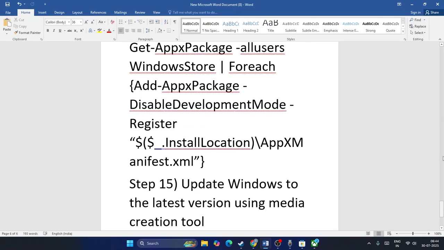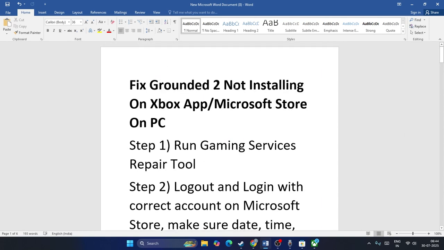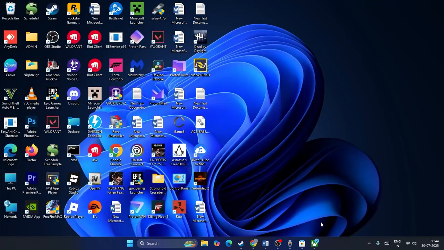So these are the steps when it comes to how to fix the Grounded 2 is not installing on the Xbox app or the Microsoft Store and how we can fix this. So these are the steps and I hope this video is helpful.